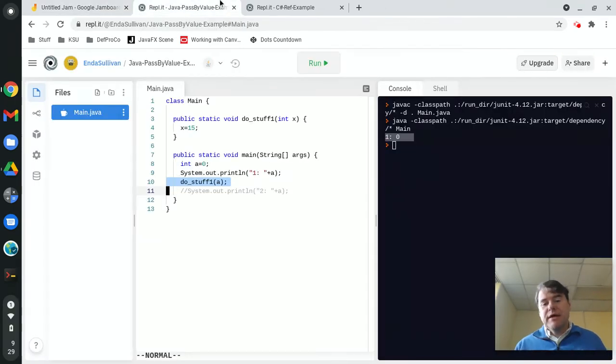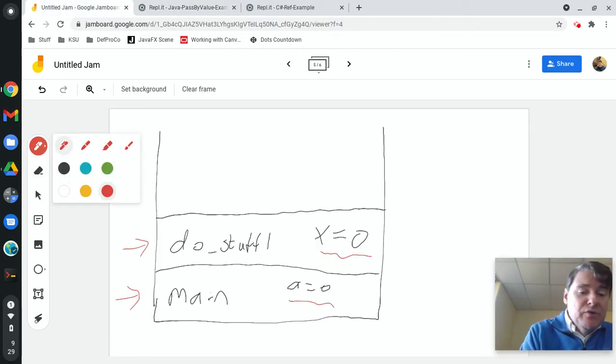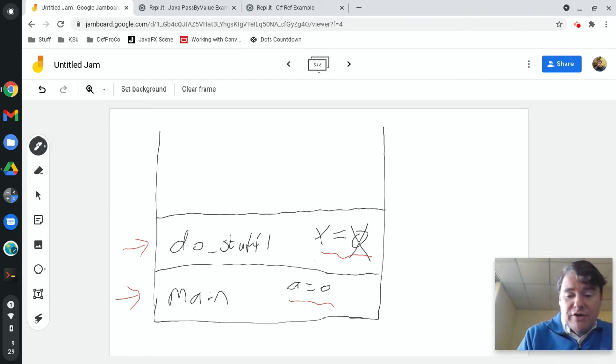All right, so let's get to the important part of this. The a, which is 0, got passed up and copied on top of x. x is now 0, and then inside of this method, I change x equals 15. So again, what I need you to realize is that x is now equal to 15 instead of being equal to 0.